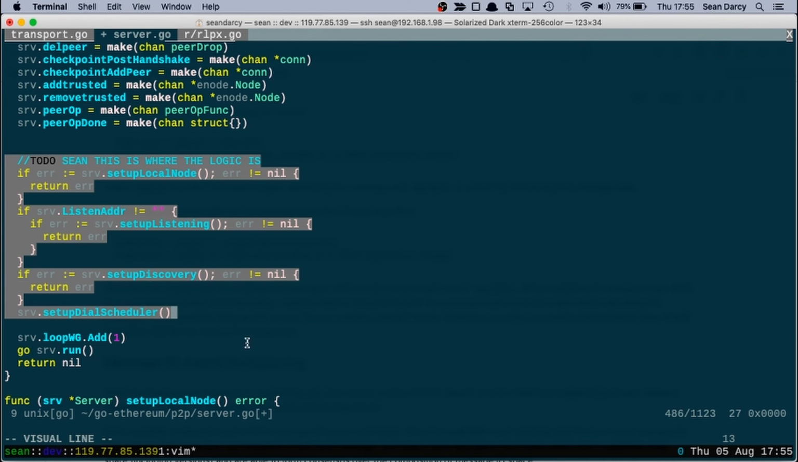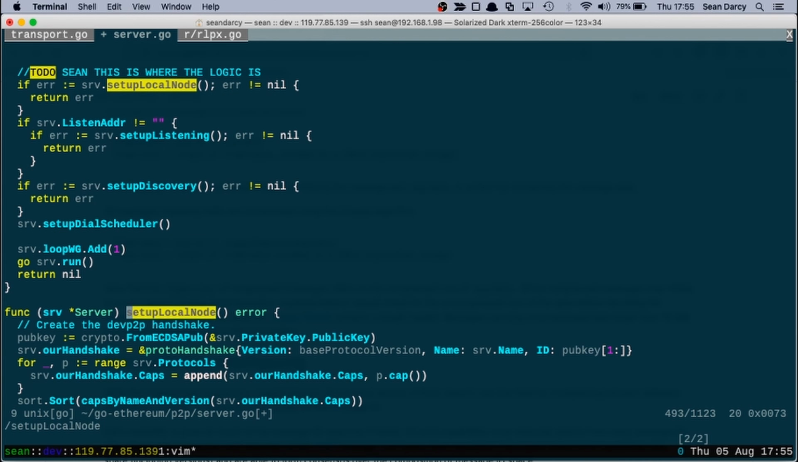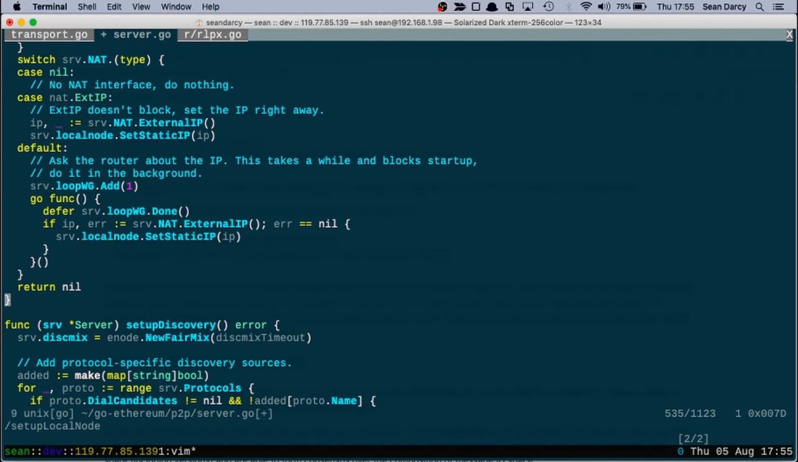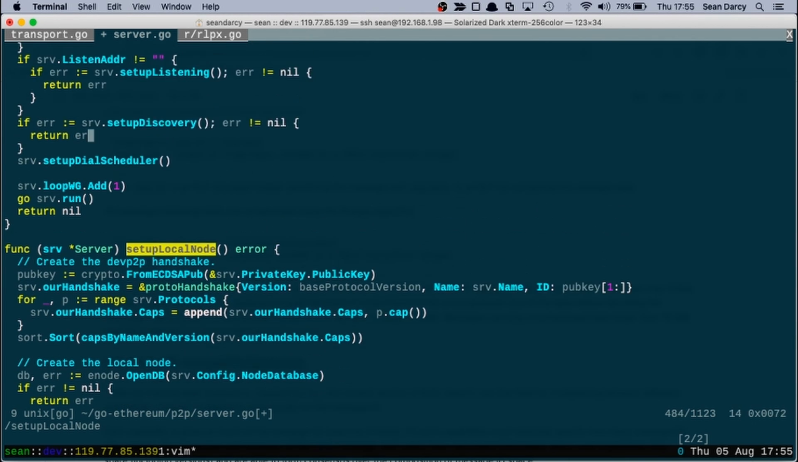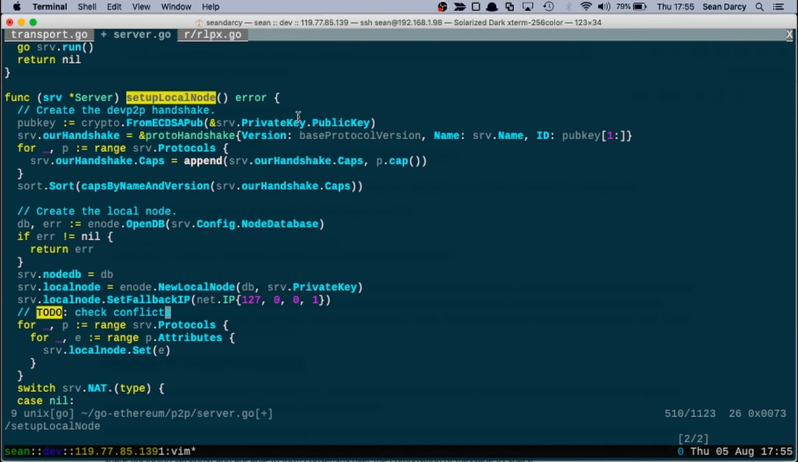It's saying run. So set up local node is the first thing it does, which is this first function here, which has a little bit going on in it. And then we've got set up listening, set up discovery. Set up discovery was underneath it as well. But let's start this. So we have our public key for us, and we get a pub key converted from its bytes into an actual pub key that we can do stuff with.